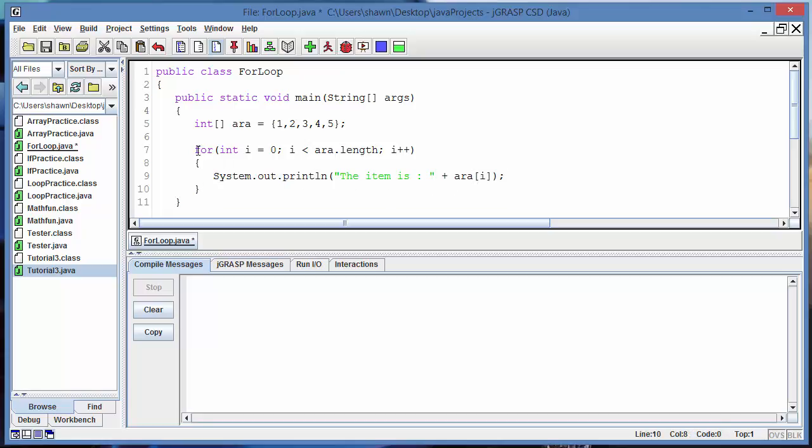Let me explain this right here. What this for loop will do is go in, check whether it can actually proceed, and then it will. It will go in here and print whatever I said here. The item is blank, right? But notice I put array sub i. Wait, Shawn, what does sub i mean? Sub i here means I'm using the value that was made when the for loop started.